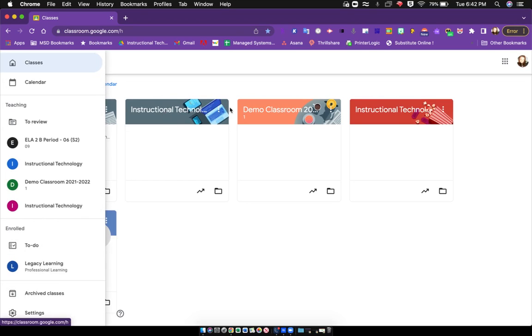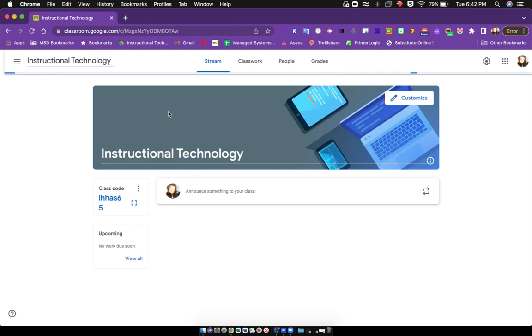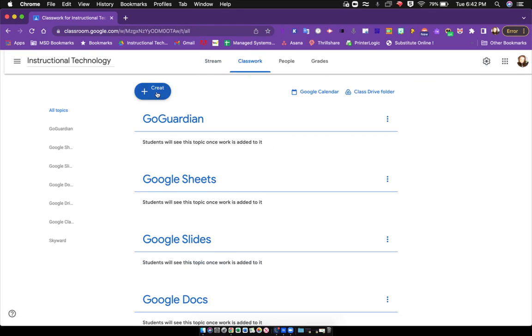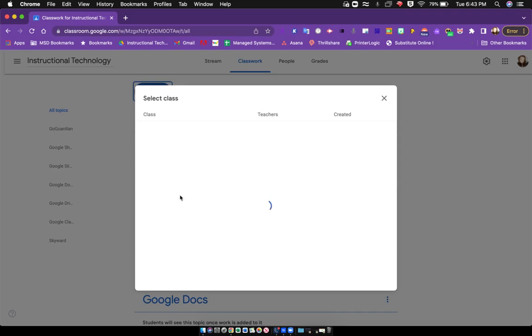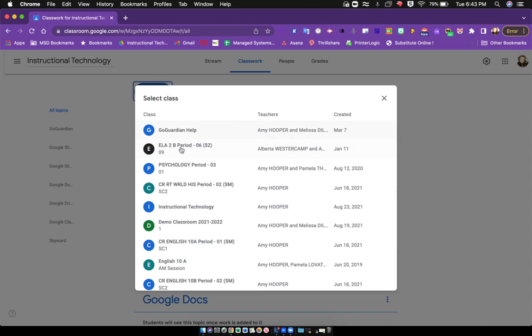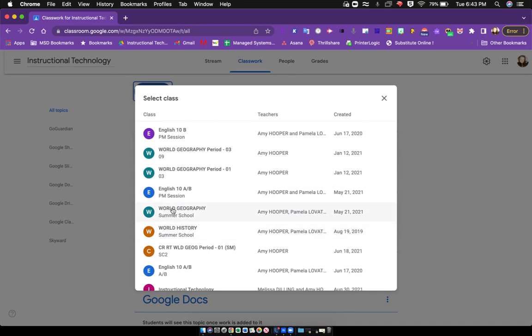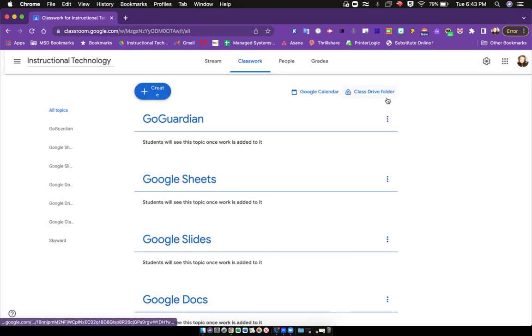All right. Now, when I was saying about copying a post, you can reuse a post from an old class. So when I say copy a class, there you have classes that you've had in the past. You can copy posts from them. So it'll bring up old classes.